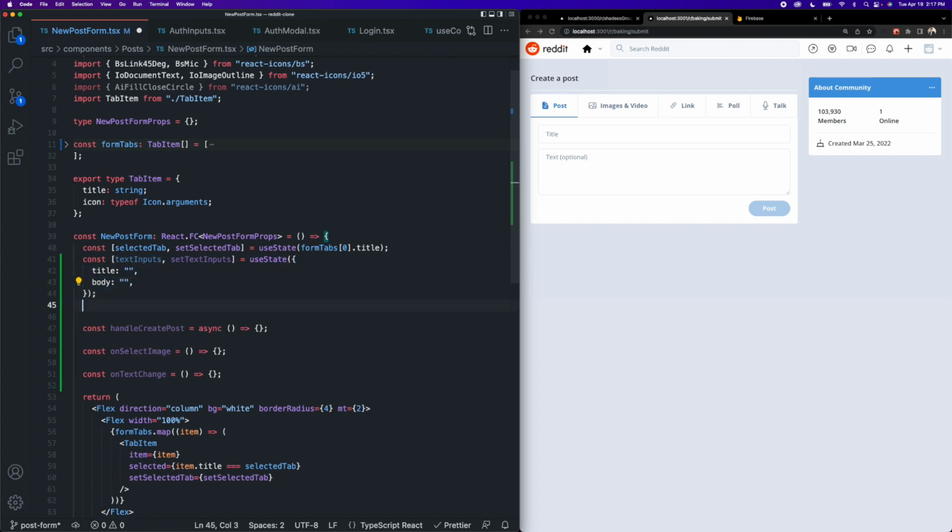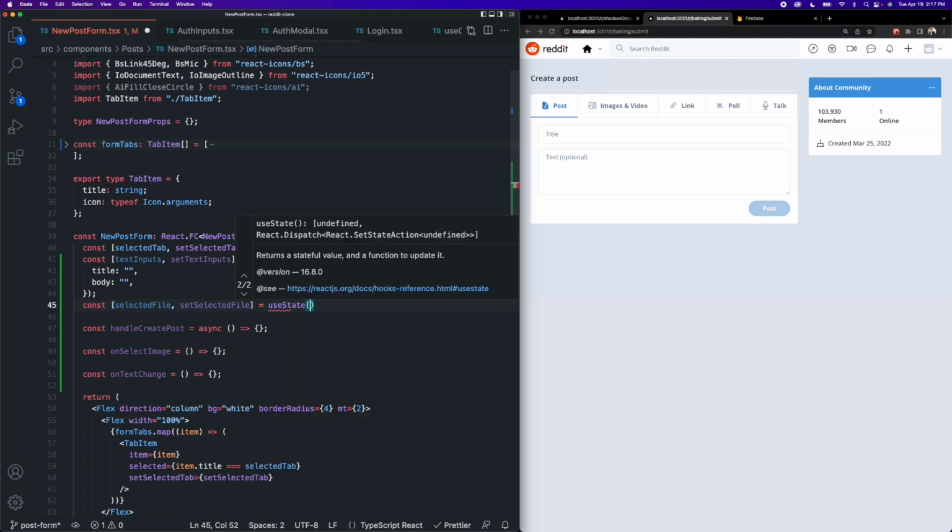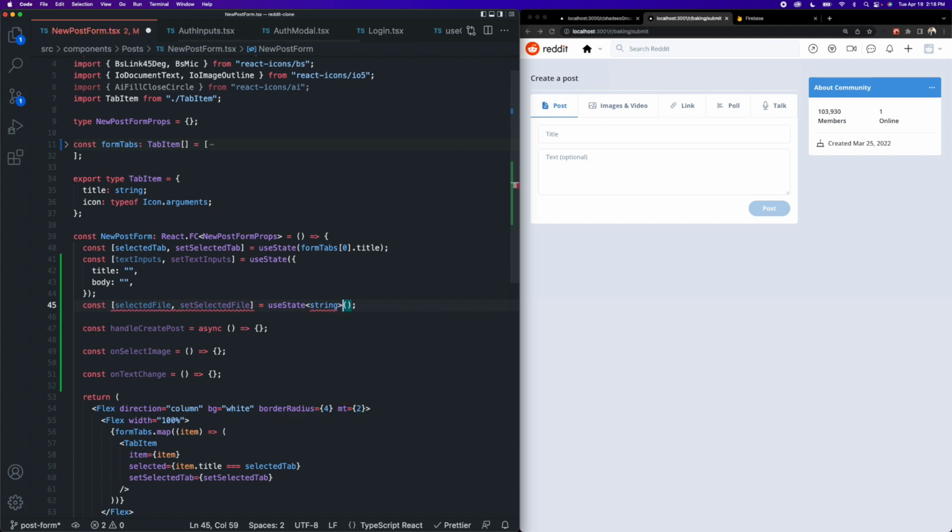And then under here, I'm going to define the state that is going to represent the actual selected file for the image that the user selected. So we can create a state variable called selectedFile and then setSelectedFile. And this is going to be useState. And the type of this selectedFile is going to be of type string. It's going to represent the actual name of the file or the thing that we would use as the source of the image. And we're going to define some more state variables in a bit, but these are the core ones required for creating a post, and these are the functions that we're going to use.